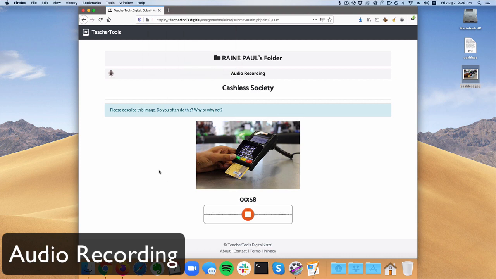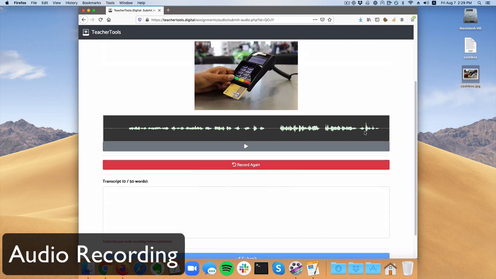In this image I can see a card reader and somebody is paying for a product with a credit card. I sometimes do this, although other times I tend to use paper cash. And my audio recording has been generated here, and I can check it. Okay, that sounds good, and I'm going to now transcribe the speaking.